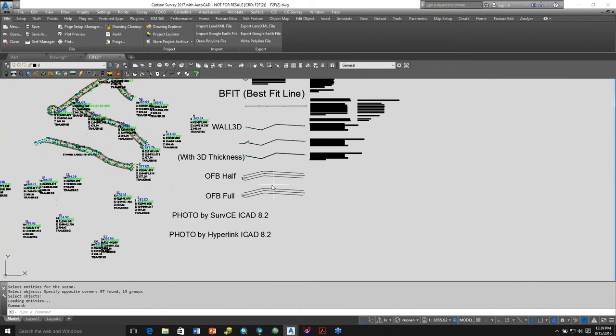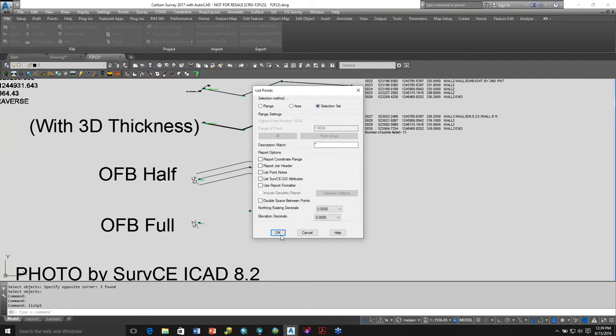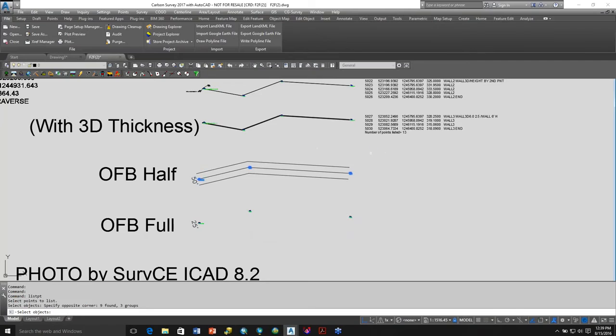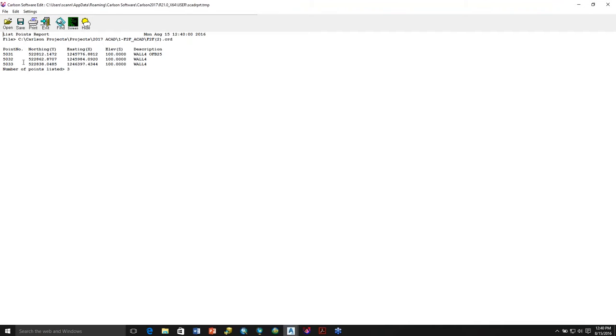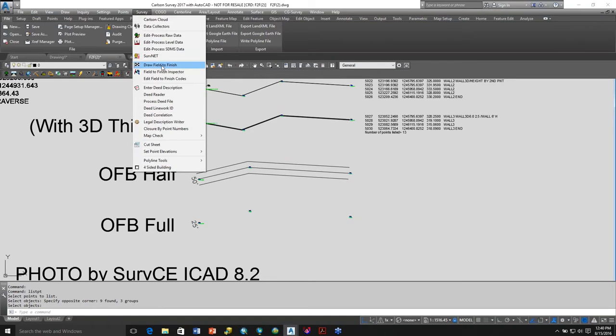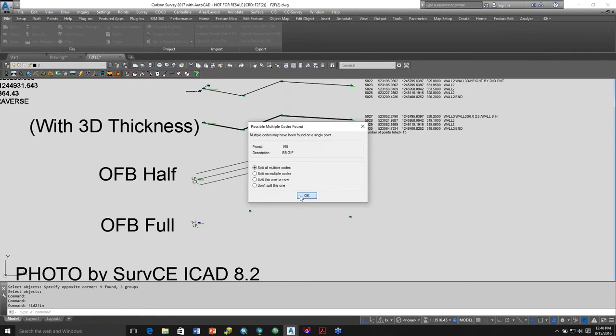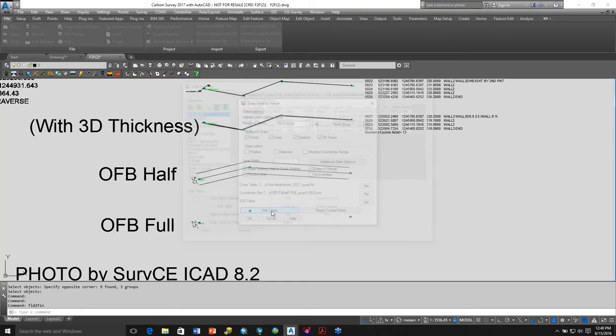Okay, the next code I want to go over is offset OFB, half and full. And I'll do E for erase. And right now, I just want to know what points to do here. I'll do list points by selection set, and we'll just grab the first one, OFB. So it's just 5031 to 5033. And we're going to go up to Survey, do Draw to Field to Finish, and pick OK. And I'm going to go to Edit Codes and show you where this is.